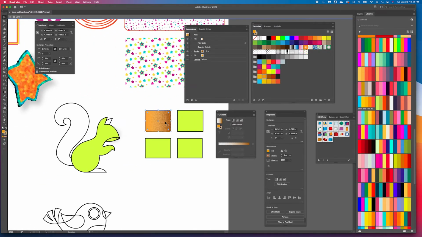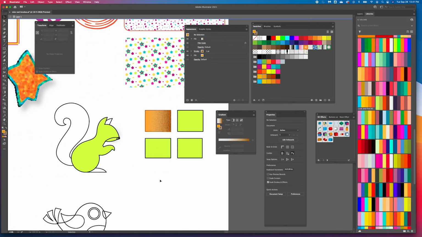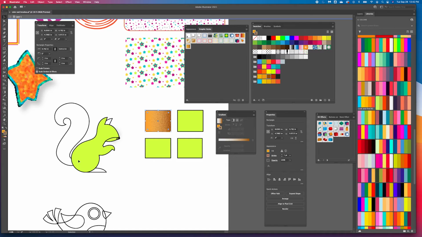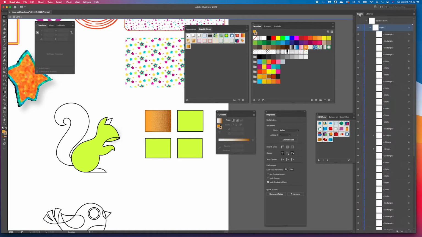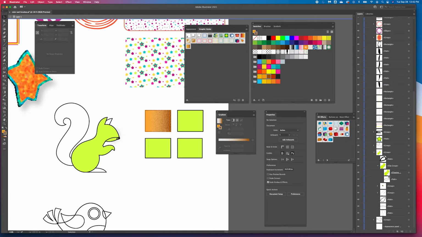And then you can kind of see how this is looking. I'm not sure that, well, maybe it does need a stroke, but I'm going to change the profile to something that moves around a little bit more. There we go. All right, so I'm going to take this and I'm going to go ahead and add that to the graphic styles.